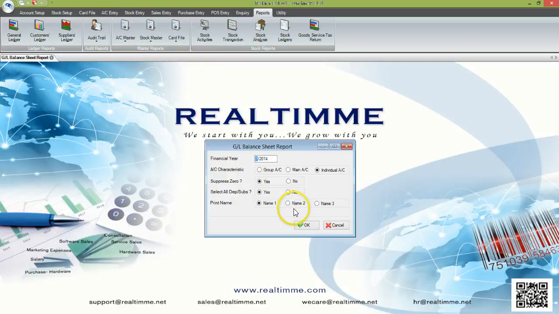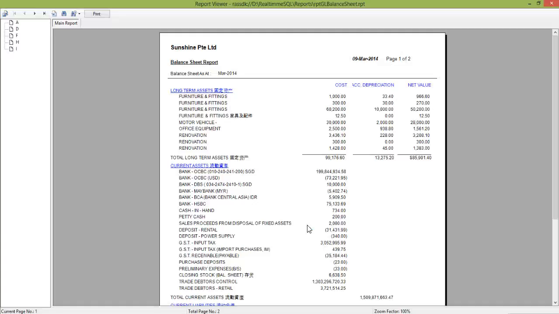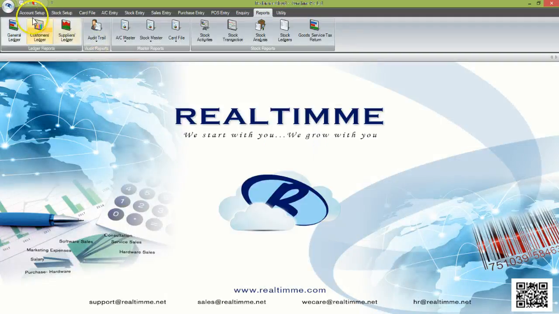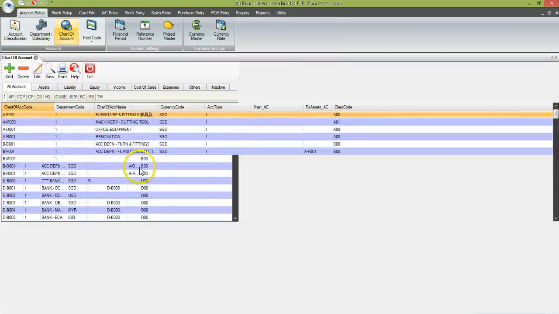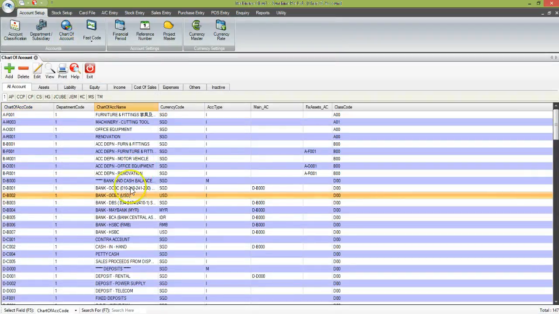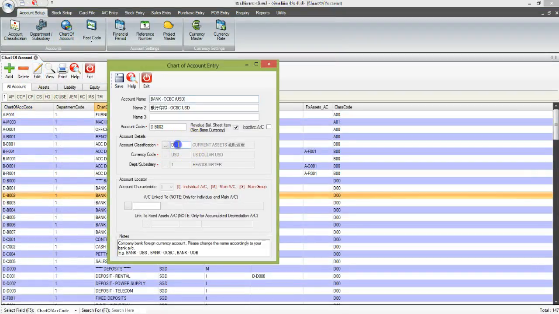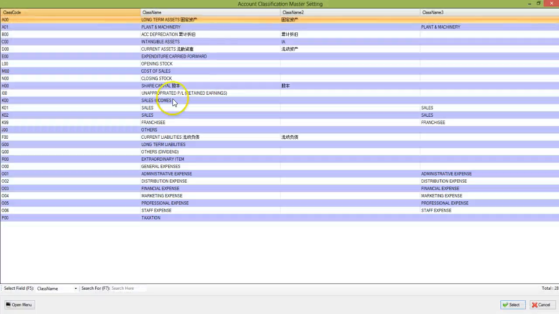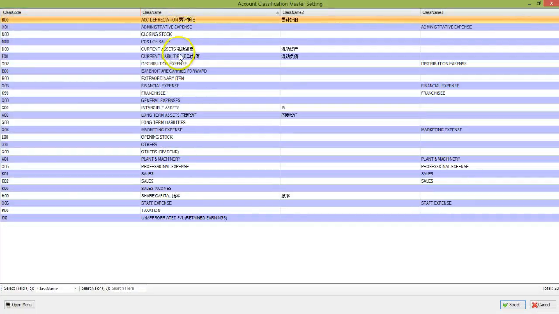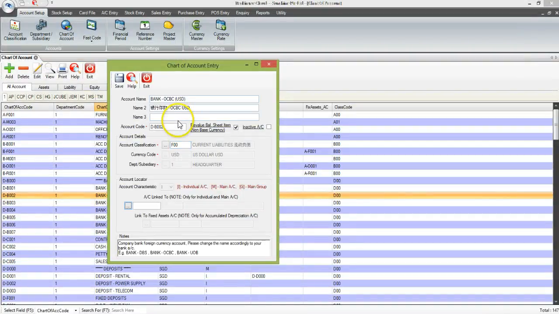In the balance sheet, the bank account is in negative even though it's classified as current asset. You can change this to a current liability. Go back to chart of accounts, highlight the relevant account, click Edit. This is currently set at current asset. Click the magnifying glass and select current liability. Click Save.